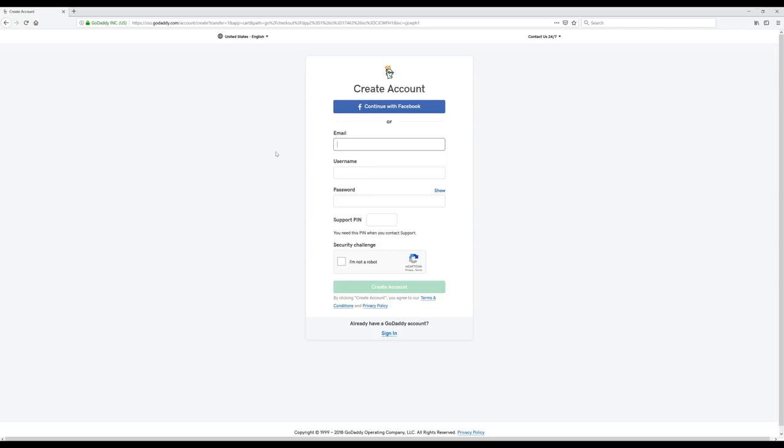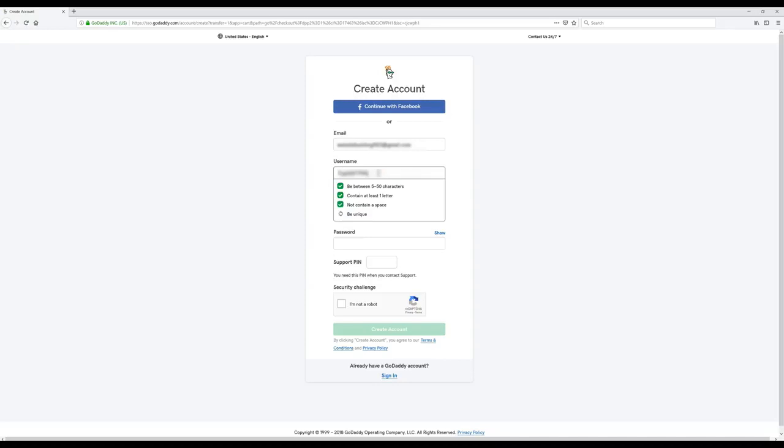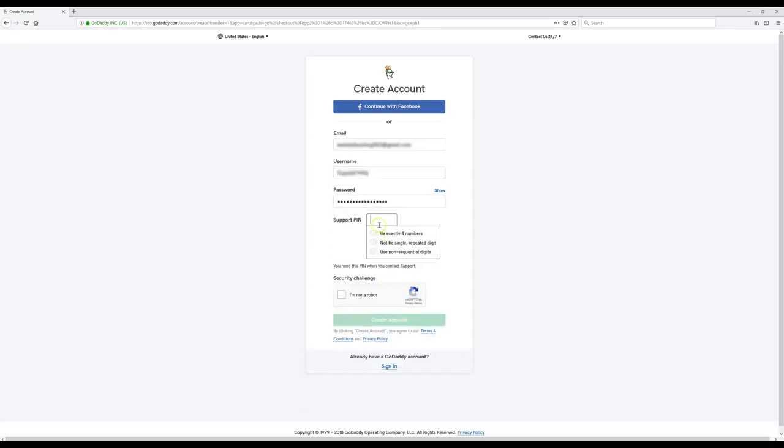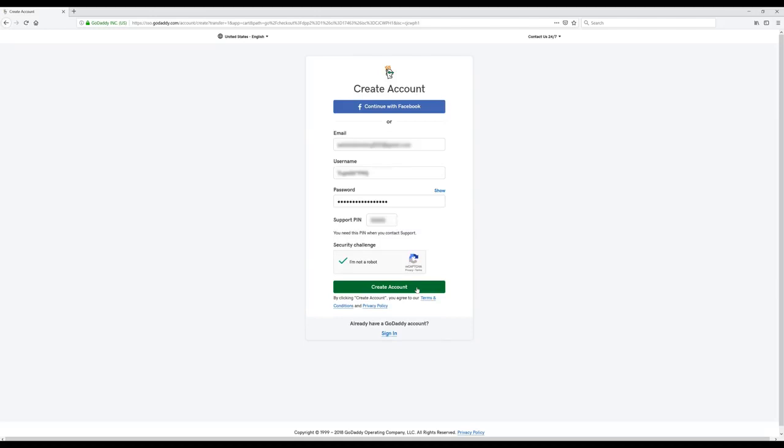And then you're going to come up with a username and a password and then also a PIN number. And these can be anything you want. Just make sure you guys save all this info somewhere so when you need to log into GoDaddy, you can. So now I'm just going to enter in my information. Okay, and then after we have all that filled out, we're just going to click this green Create Account button.